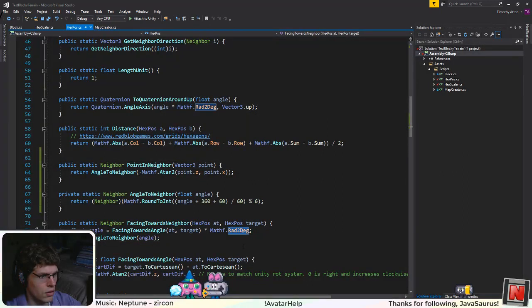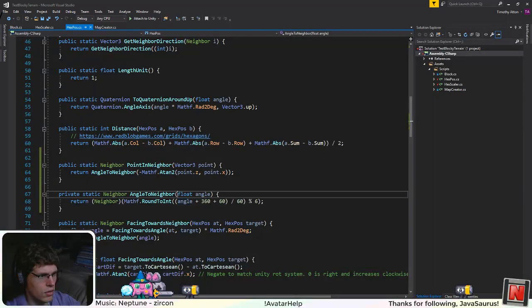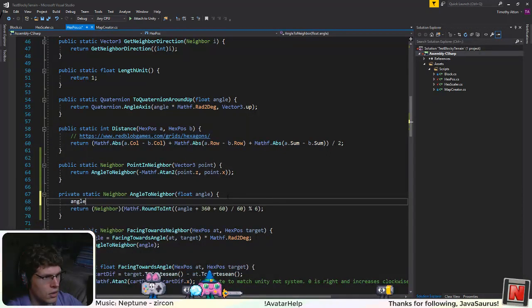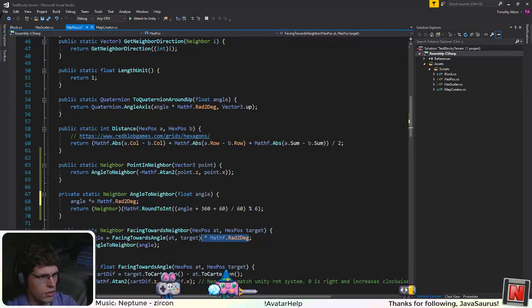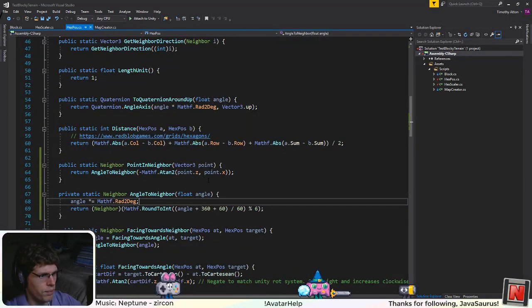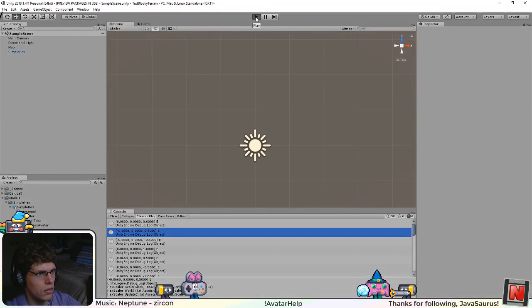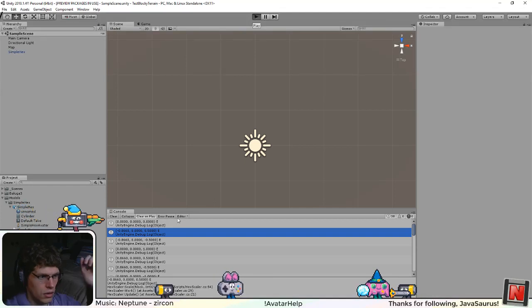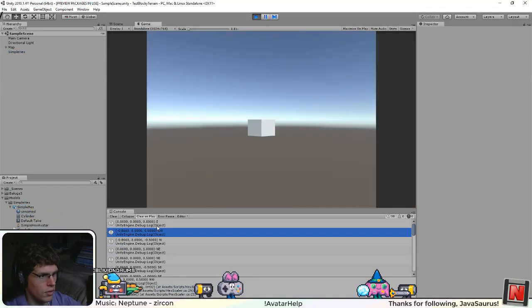Oh, do I need to, oh, I see. So this angle is in degrees. That was the issue. So let's do angle times Mathf.Rad2Deg. Oh, I should do times equals. You could also just convert this to just be in radians, but it's okay. So now I don't need that multiplier there. Okay, so now this one says east.